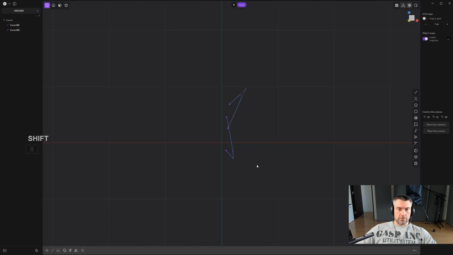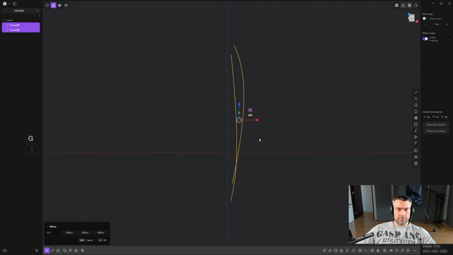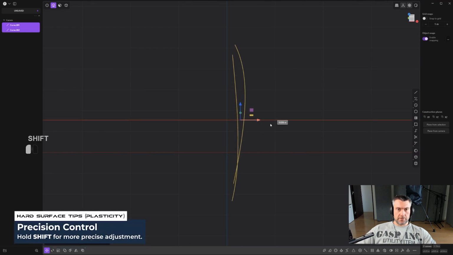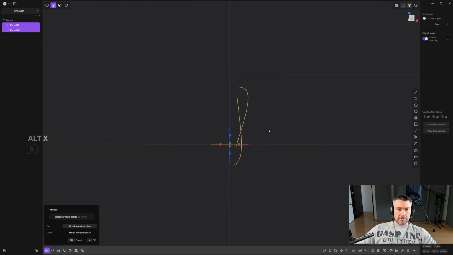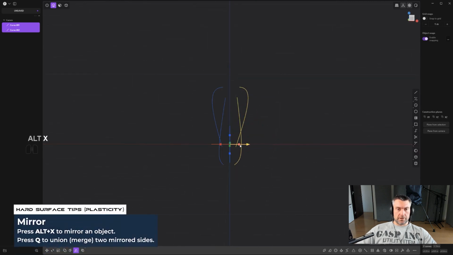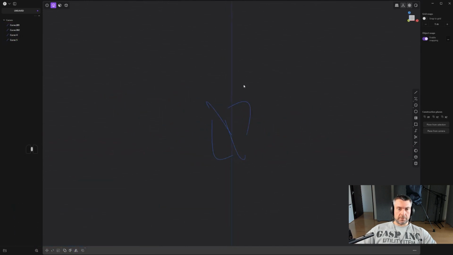Peachy. So now we're going to select them both and we're gonna move them a little bit more on the x-axis, right? Here, holding shift, you hold shift to slow it down. And you're gonna press Alt-X to mirror to the other side and click here on the axis from which you want to mirror and approve, right? And you got this kind of a basic shape of our ship.